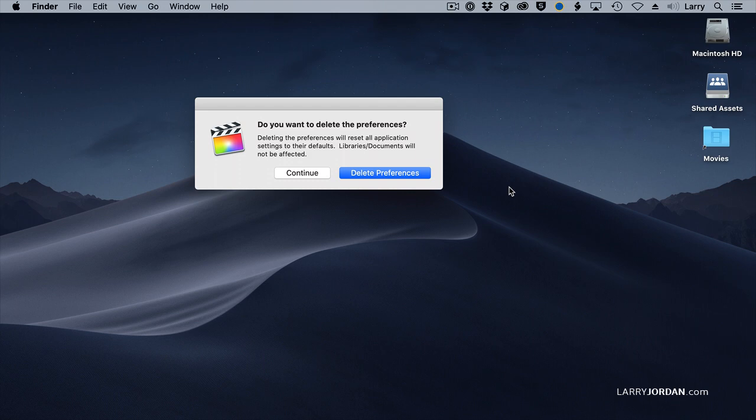In the past, back with Final Cut 6 and 7, we would need to delete preferences every week or two. Here, I delete my preferences maybe once every 2 or 3 months, or whenever there's a problem. When I click the blue Delete Preferences button, Final Cut will reset itself back to factory defaults. The biggest change is that any list of recently opened projects gets erased.